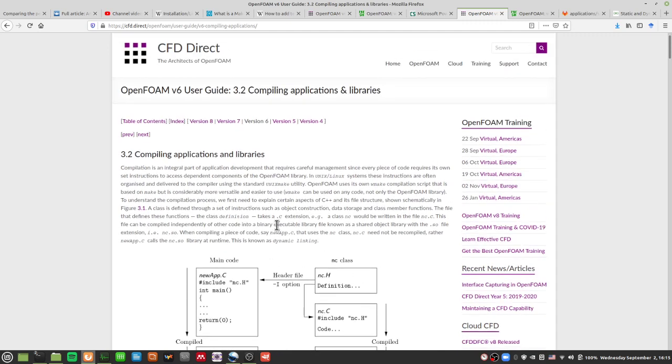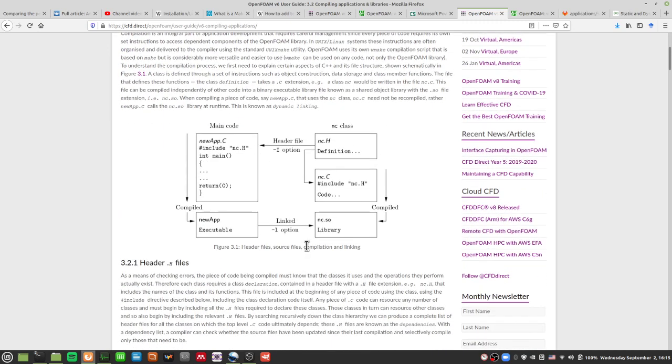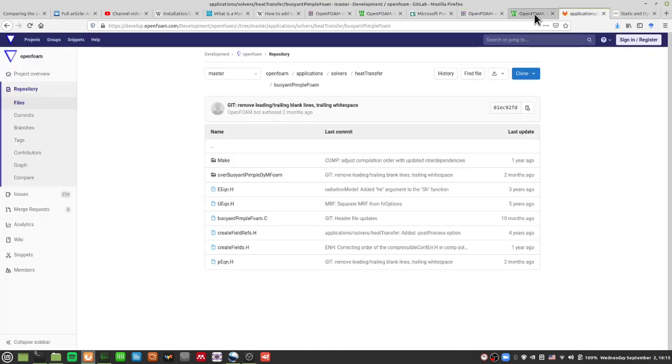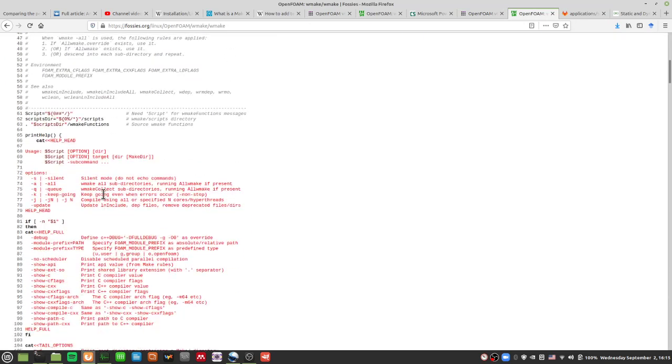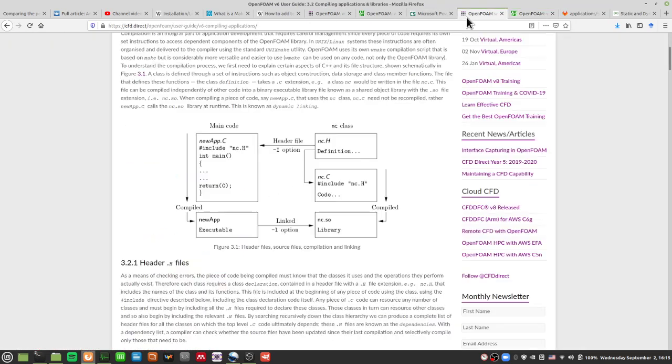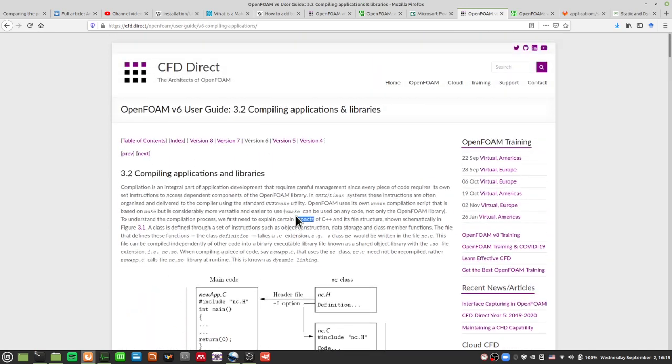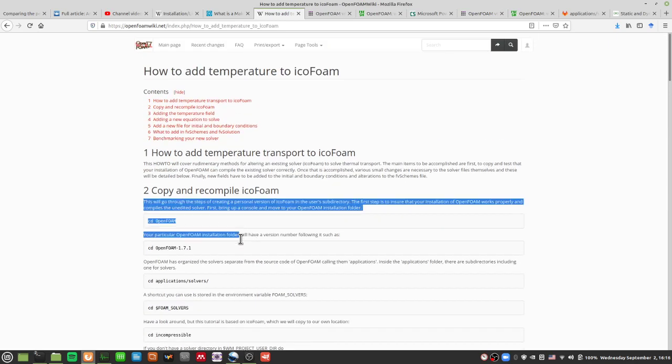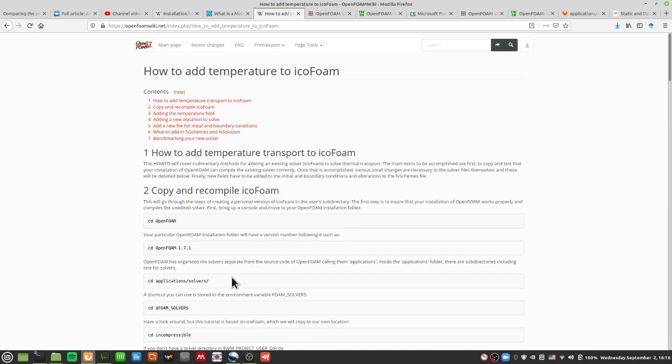So actually, to start us off, we want to understand how this whole compilation process works and how wmake comes in. So this is the source code for wmake, which I won't go through. I'll only go through how to use it, and I'll be referencing this compilation of libraries and applications. Okay, that's one. And of course, I will also look at this tutorial here, how to copy and recompile icoFoam.